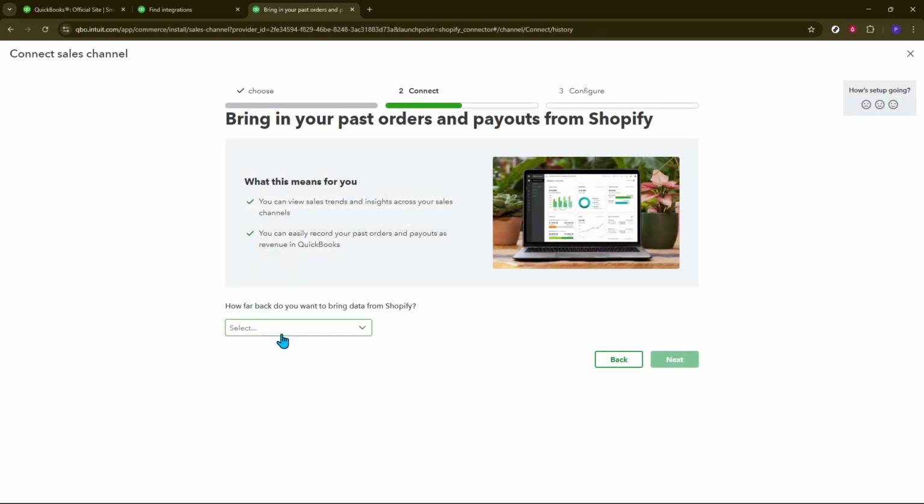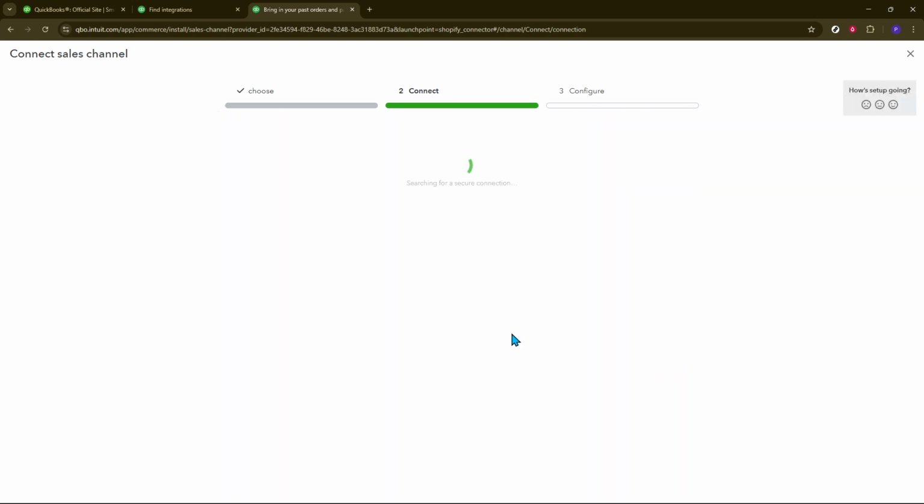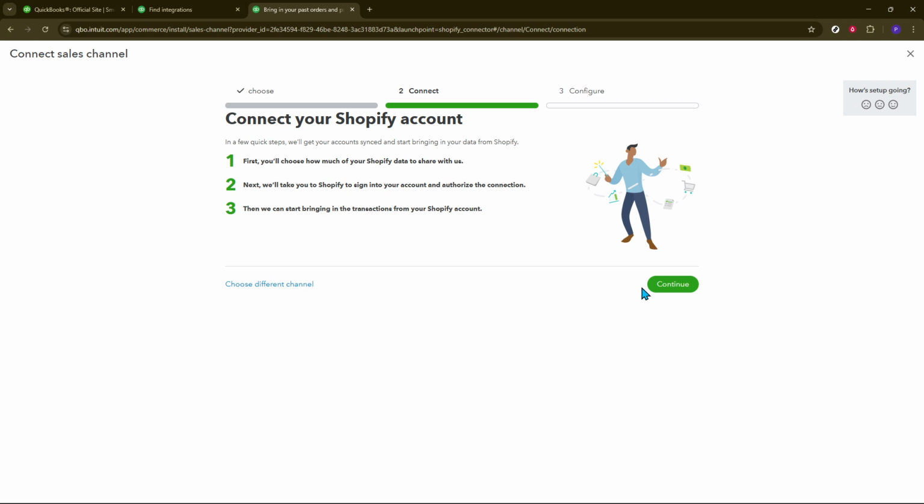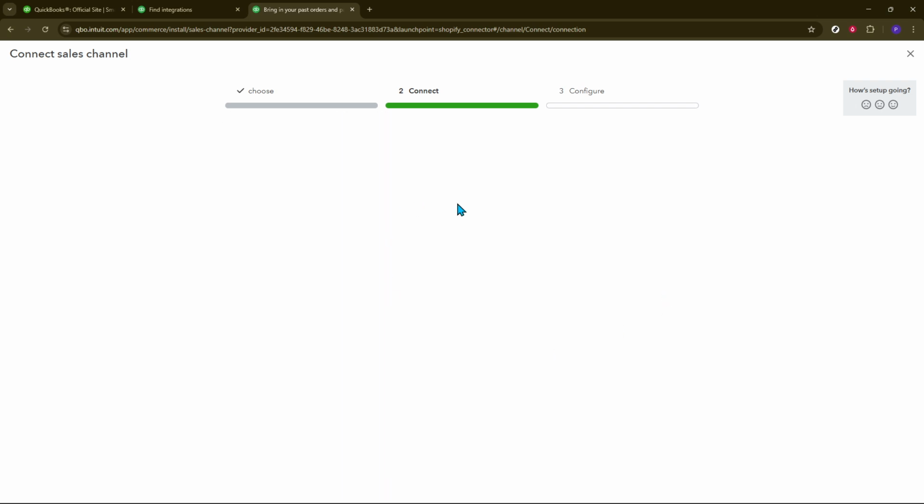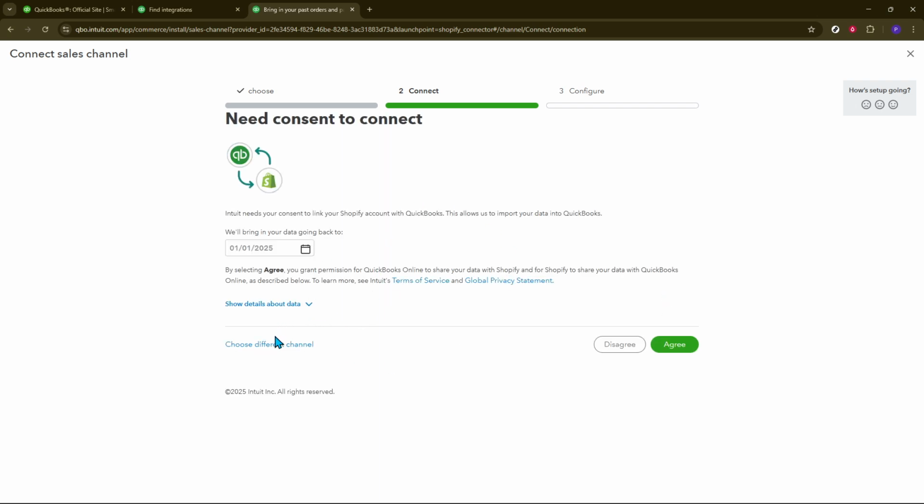Now it's time to enter your Shopify store address to integrate it with QuickBooks. Type in your shop URL, then hit Connect. That's it. You've successfully linked your Shopify account with QuickBooks Online. This seamless connection will help you manage transactions efficiently between these two powerful platforms.